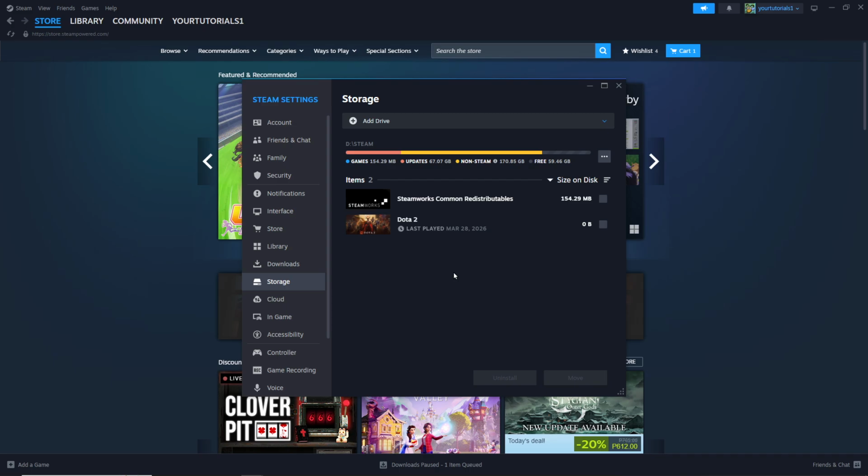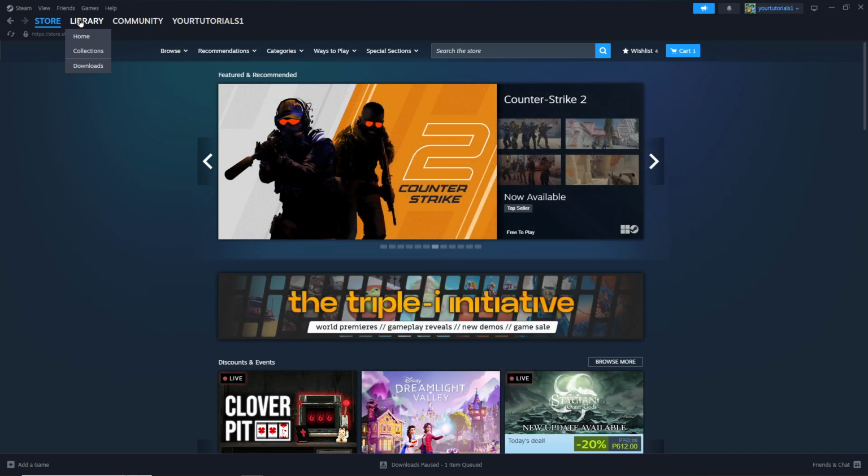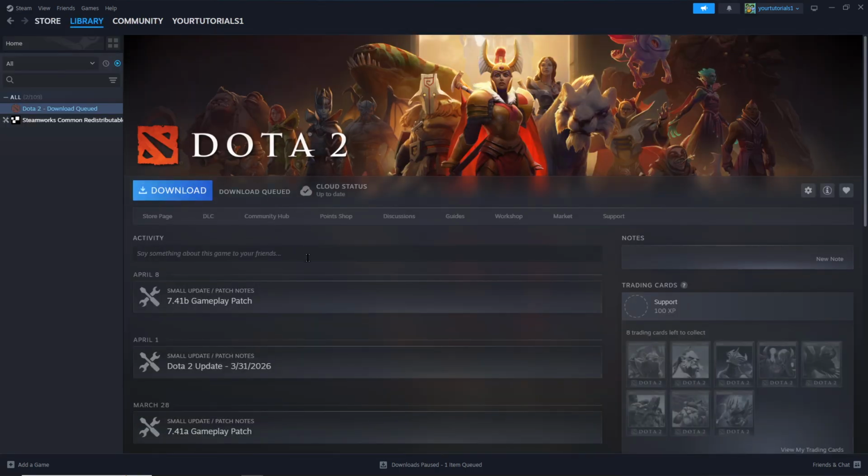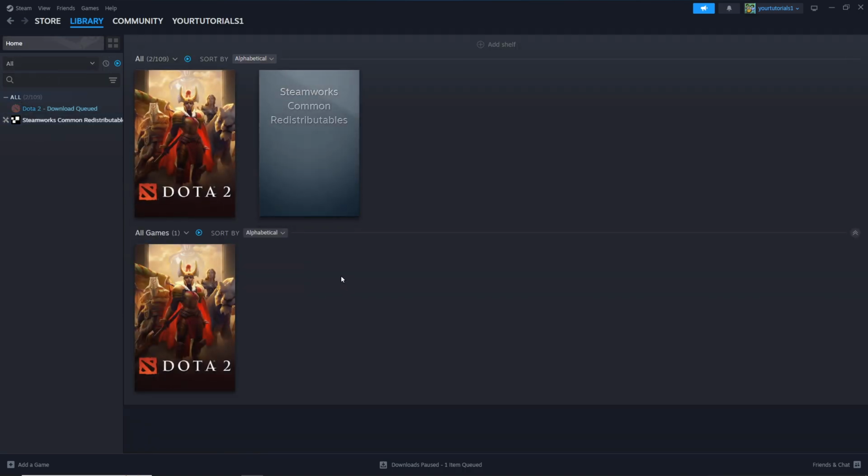From here, install games to the external drive. Keeping new installs on the external SSD or HDD ensures you can play Steam games from that external storage without using up internal space. Go to Library. This is your list of games. Select the game you want to install, then click Install.